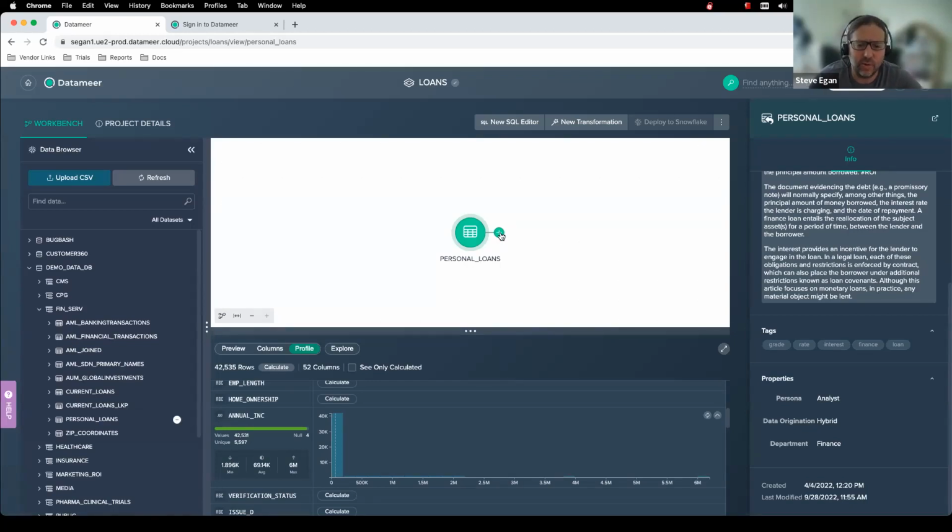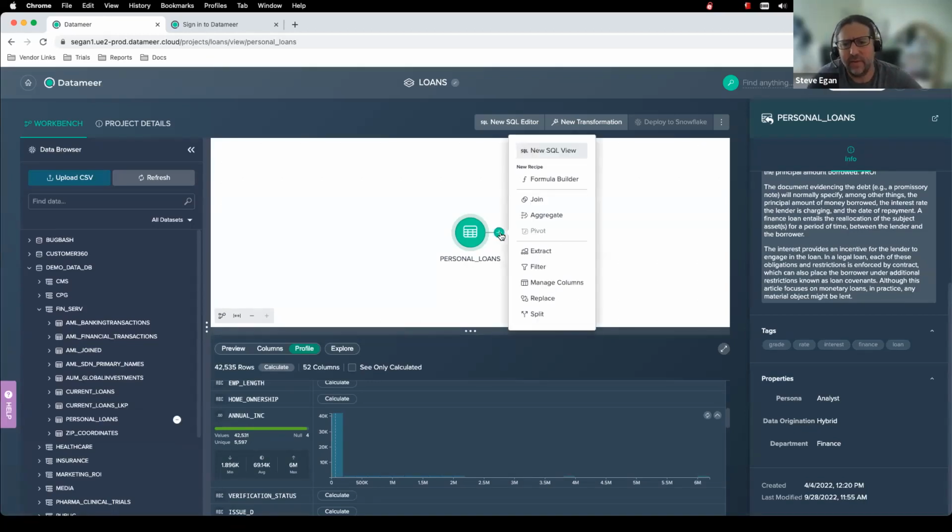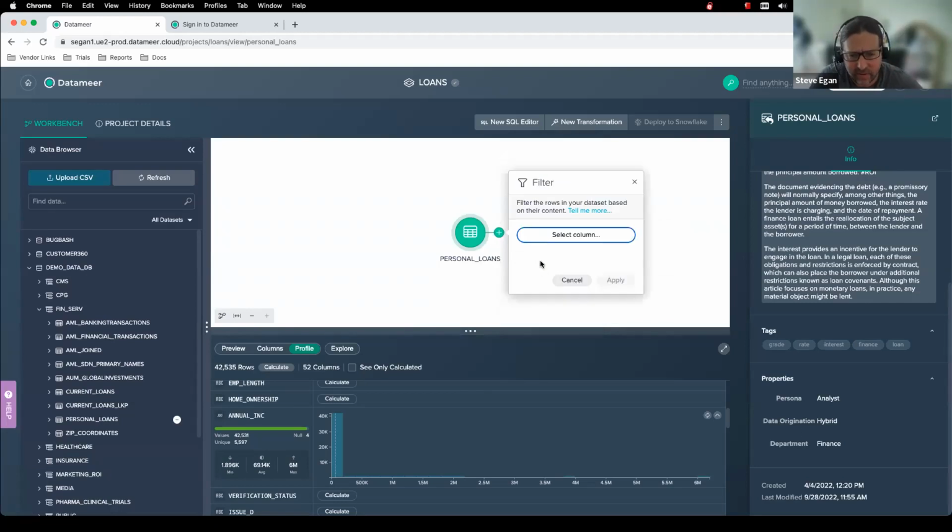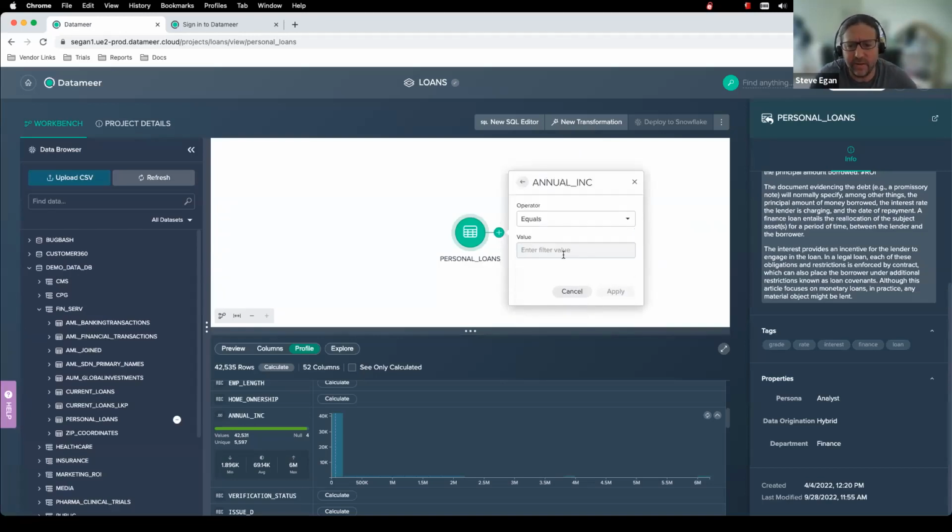If I click on this green plus sign, this is the context menu of our no code transformations, kind of the most common operations that analysts would do. I'm going to apply a filter where my annual income is, say, less than, and we'll say, $2 million. And we'll hit apply.